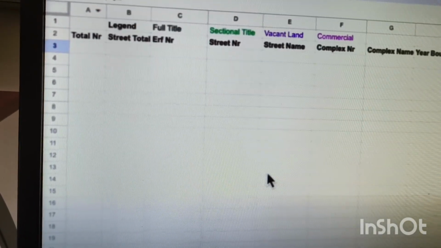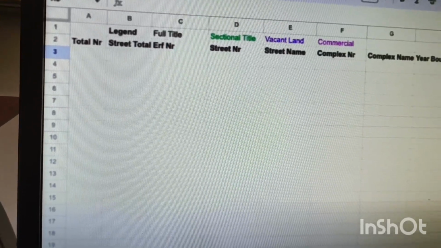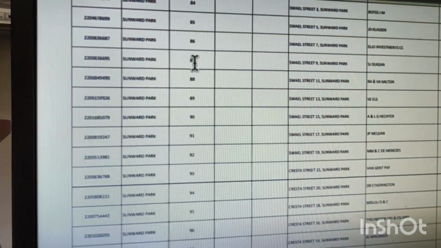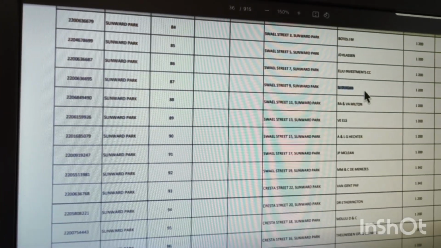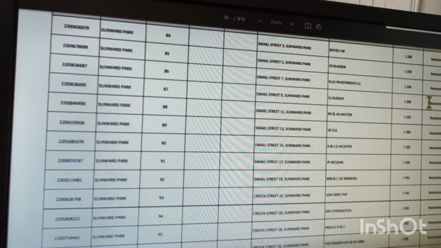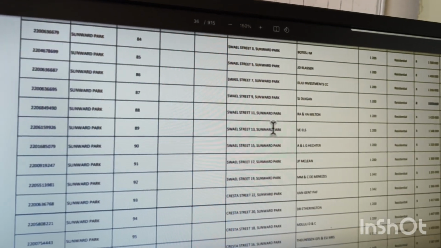So it's just an easy copy and paste. But in case it's not, you can just open up a new tab and then paste it. And there you already have the erf number for the property, the address, the owner details, the stand size, the zoning, as well as the valuation roll.